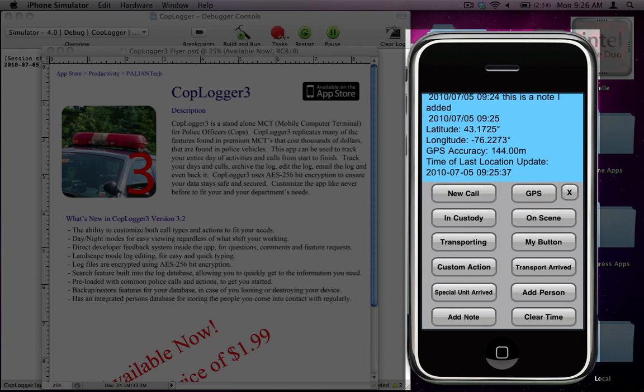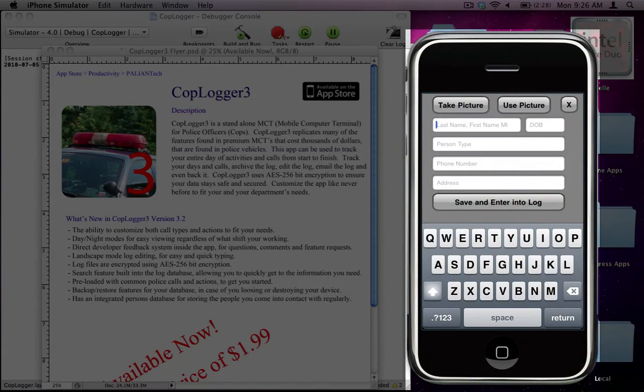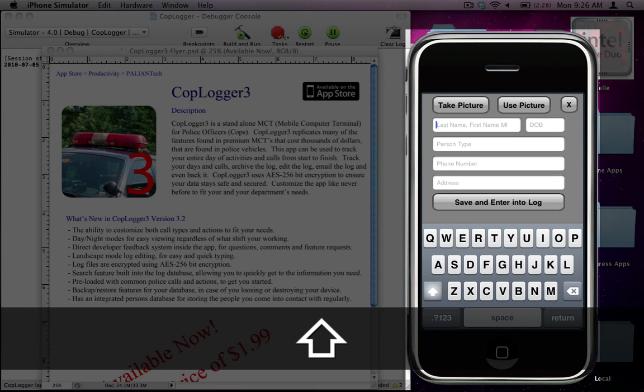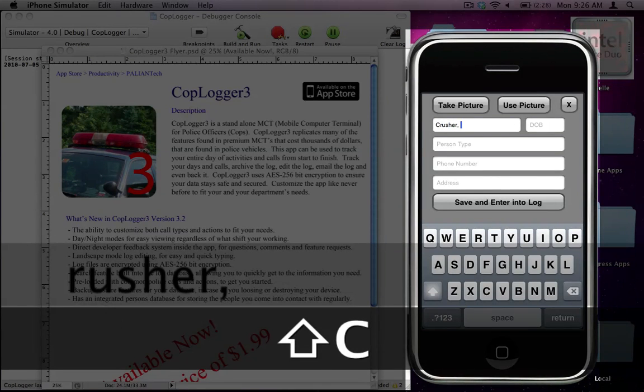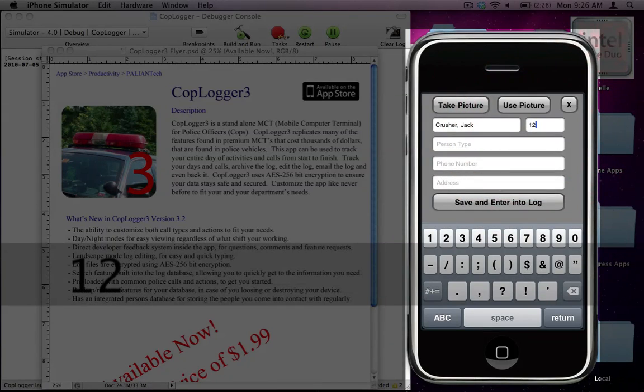You can see the My button. This is a customizable button that you can customize, put whatever you need in there. The add a person, and type in something like, you just met this guy in the street or whatever, and you need to write down his info.